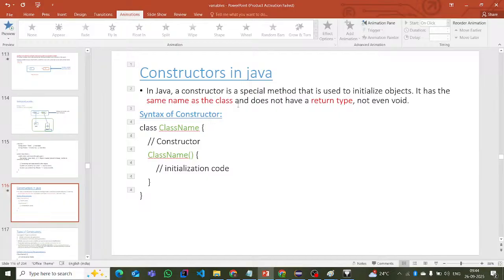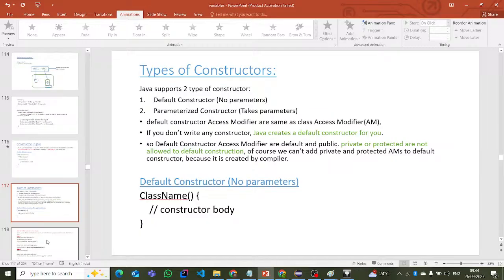In Java, a constructor is a special method used to initialize the object. It has the same name as the class name and it doesn't have a return type. Even void is not acceptable. Here the class name is the constructor name. Now we have two types of constructor in Java: one is the default constructor, one is the parameterized constructor.